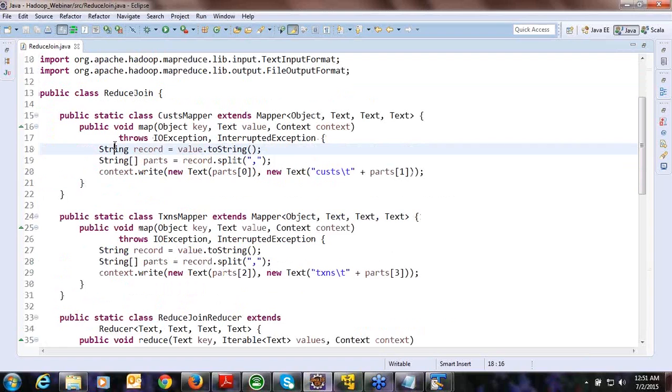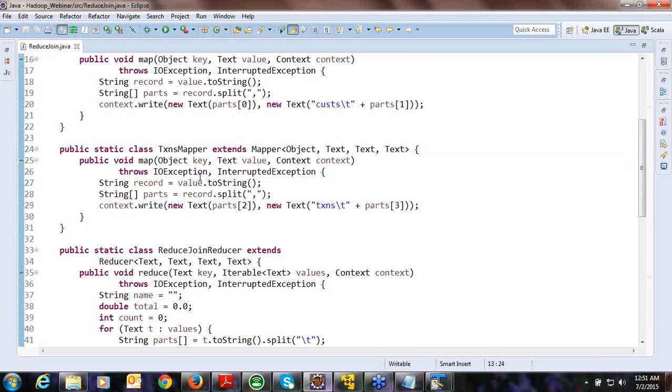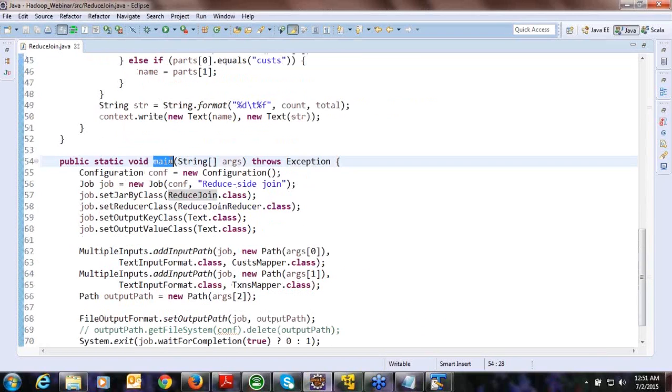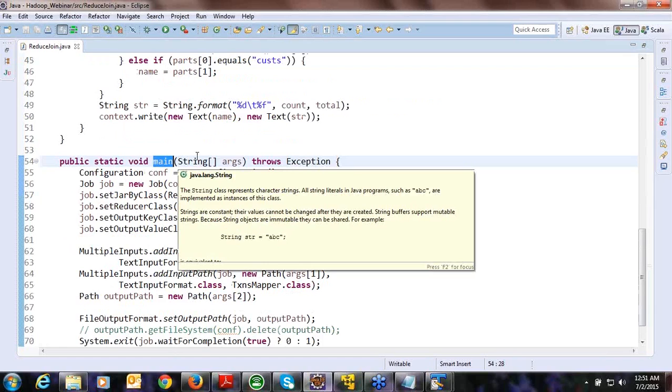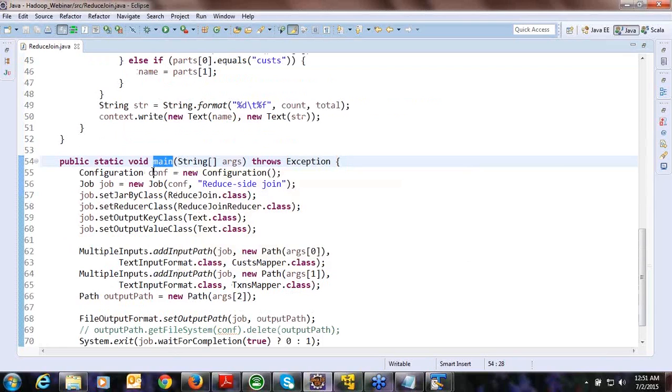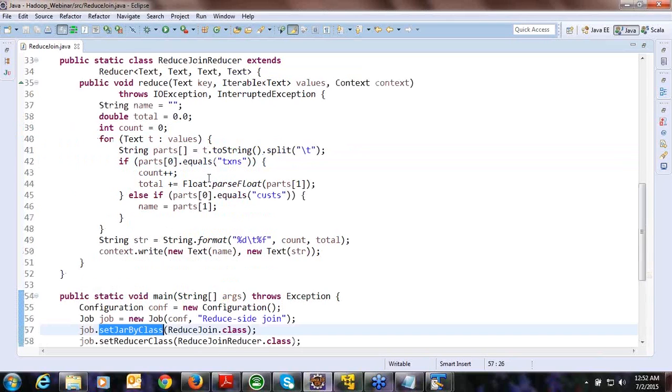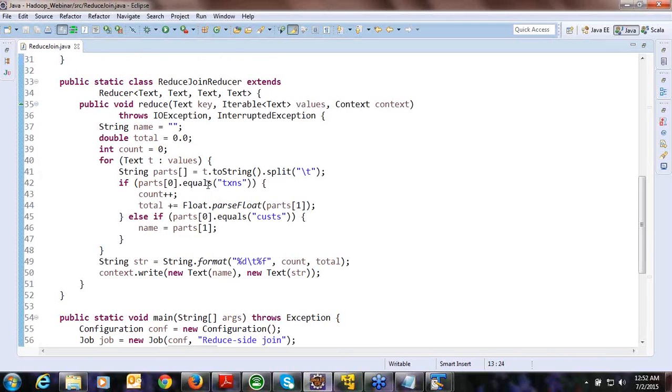So in my class, which I'm calling ReduceJoin, let's start with the main method. There are three key components: one is the main method, one is the mapper class, and the other is the reducer class. In the main method, I'm instantiating a configuration instance, which is required for the job to run on the Hadoop platform. And then I'm instantiating the job instance, called job, and describing it as reduce side join. Set jar by class, so I'm setting this class as the jar class.